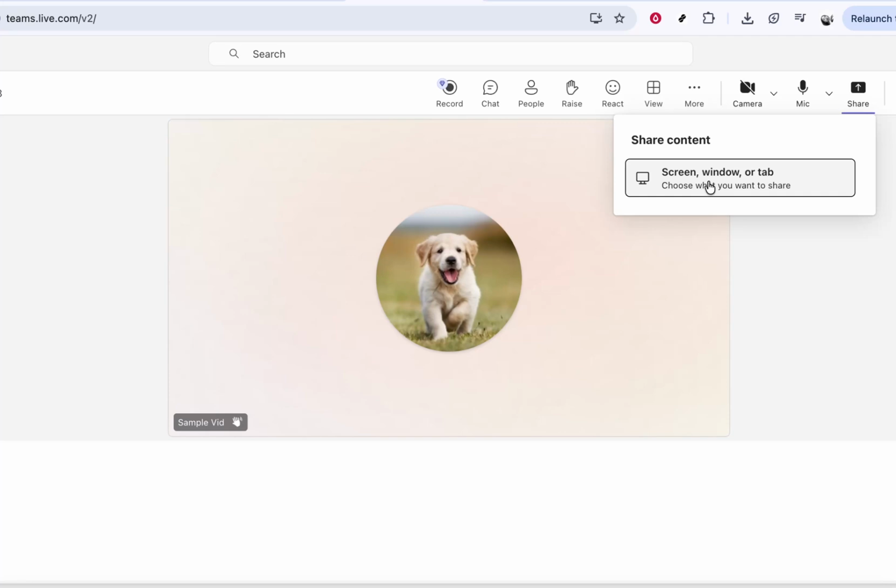Now, select the PowerPoint you want to present. When you choose it, Teams will begin loading that file into the meeting. This can take a few seconds, especially if the file is large or contains a lot of images or video, so don't worry if it doesn't appear instantly. Once it loads, your slides will appear in the main meeting area, and all the participants will see the current slide you're on. At this point, you're officially presenting.